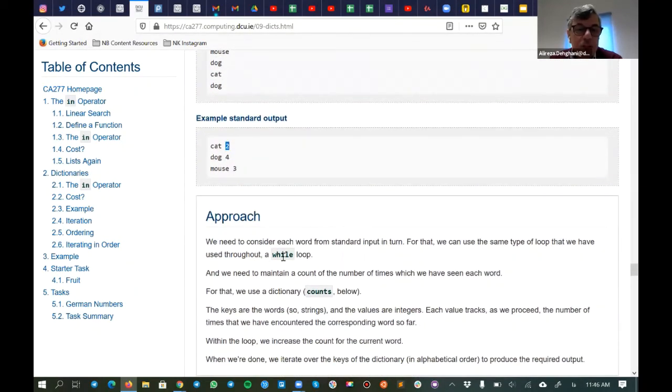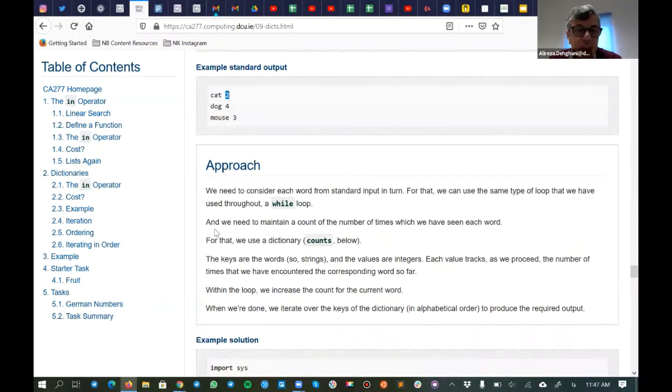So we need to consider each word from the standard input, right? For that, we can use the same type of loop that we have used throughout, a while loop. Okay, and we need to maintain a count. We need to maintain a count of the number. Dictionary is interesting for us in here.